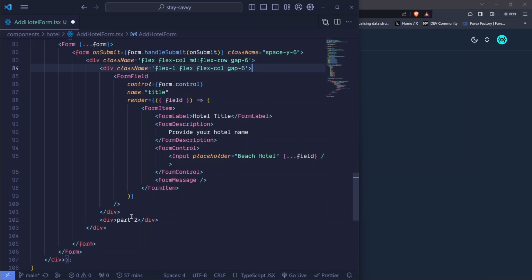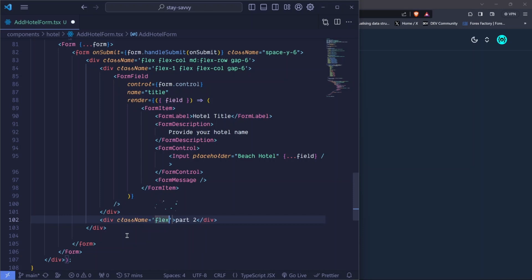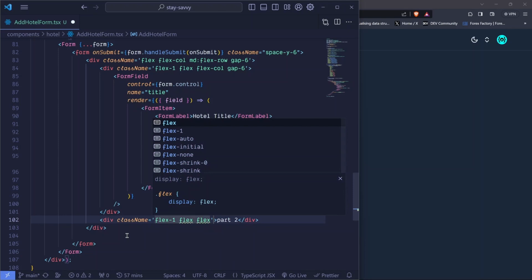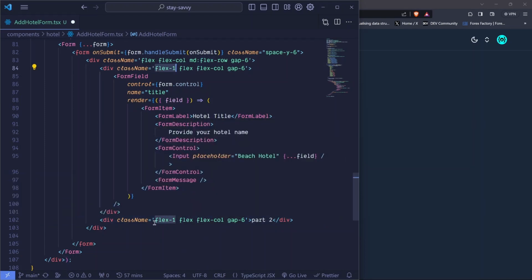Another thing is that we will do the same for this one. So we'll also add a class name, and we will flex as 1, and flex will be column, and also we'll have a gap of 6. So what have we done? This flex 1 will occupy equal spacing as this, so it will occupy half of the spacing, and this will occupy half of the spacing.